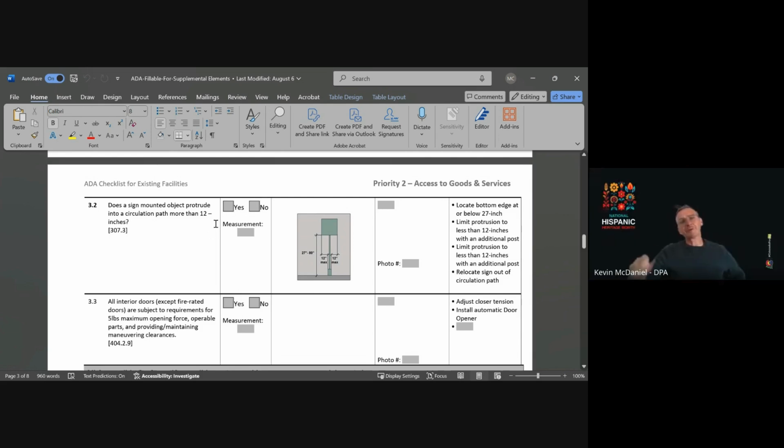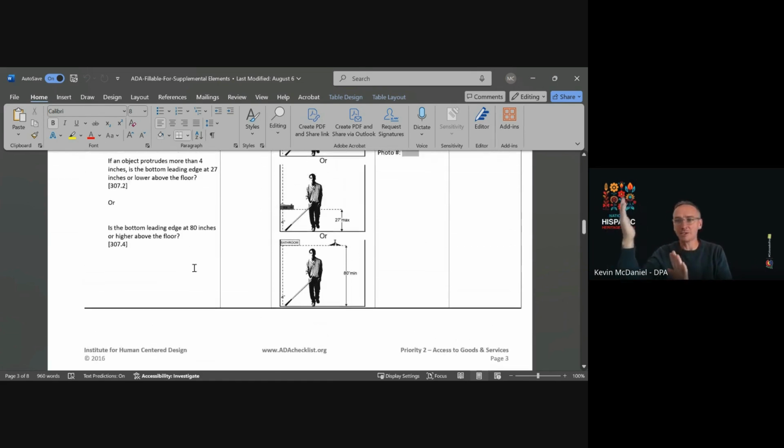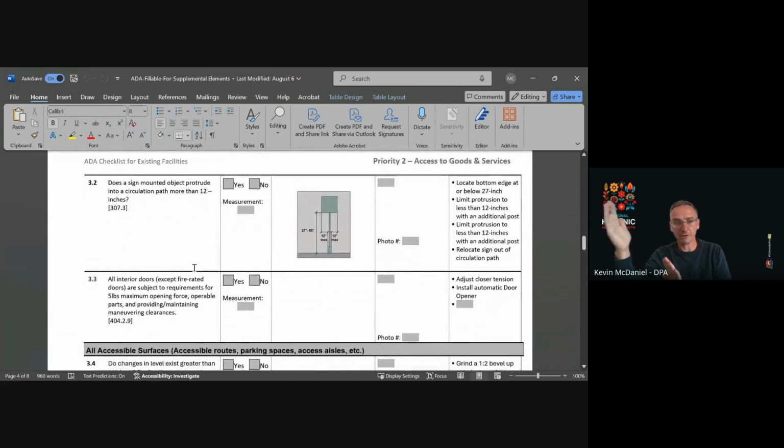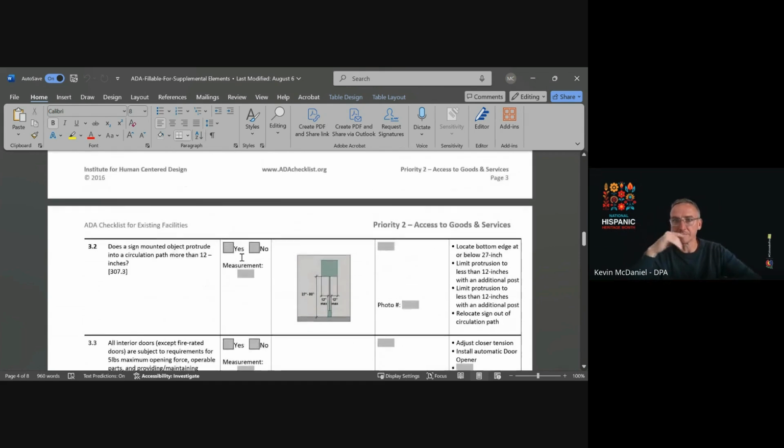Yeah, so just an example of that might be something like a fire extinguisher. Let's just pretend that we had a fire extinguisher that was 18 inches protruding. If it's installed higher than 27 inches but lower than 80 inches, someone's going to run into that, essentially, is what you're saying.